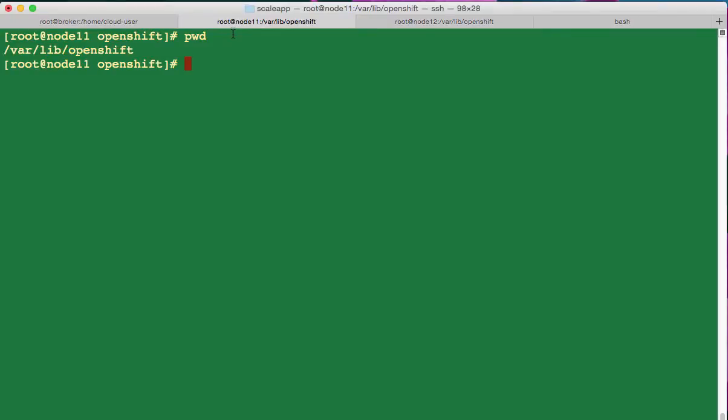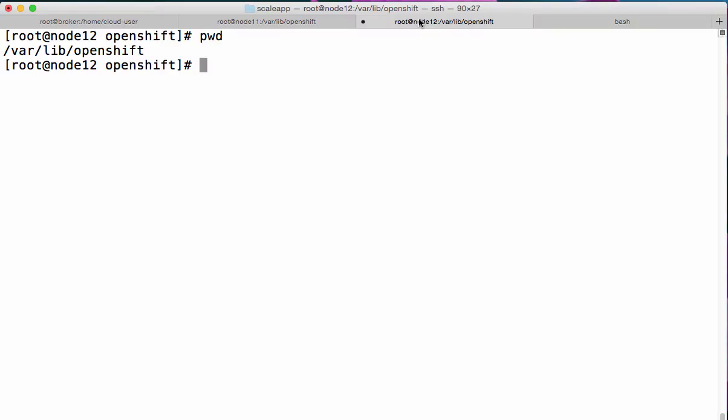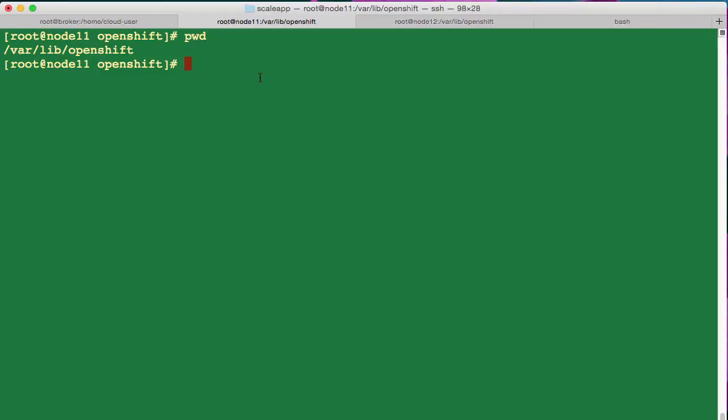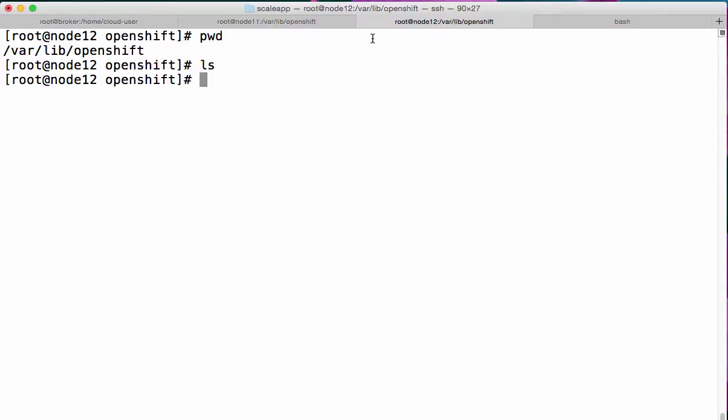I'll show you two nodes here. There is a node 11 and node 12. These two are configured as medium-sized nodes. And I am in this /var/lib/openshift directory, and currently, you'll see that this is empty. On both nodes, the reason I'm showing this directory is because this is where the containers, the gears, are created. In OpenShift, when you create an application and a gear spins up, the gear gets a unique Linux user ID, and I'll show you that in a minute.